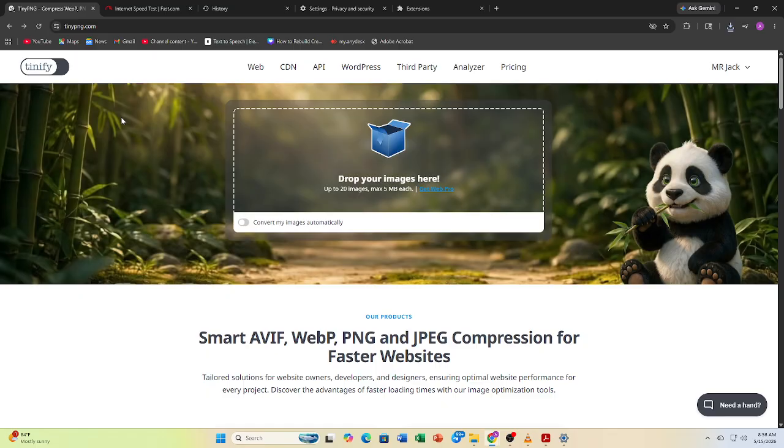Once you optimize your images properly, your website loads faster and gives visitors a better experience.